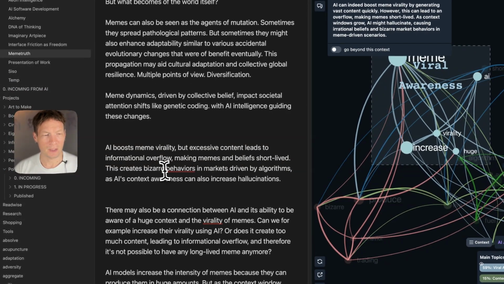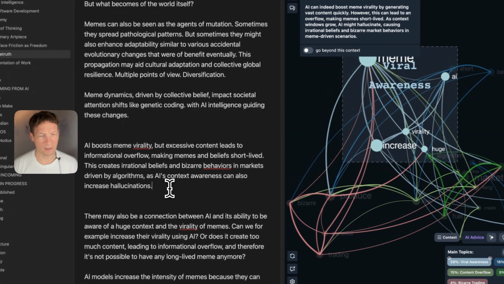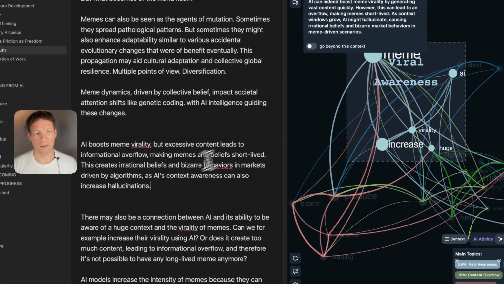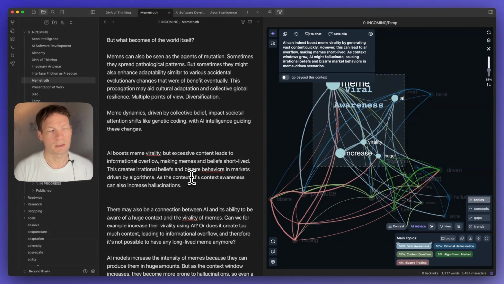So here, irrational beliefs and bizarre behaviors in markets driven by algorithms as AI content can also, as the context grows, AI starts to hallucinate.